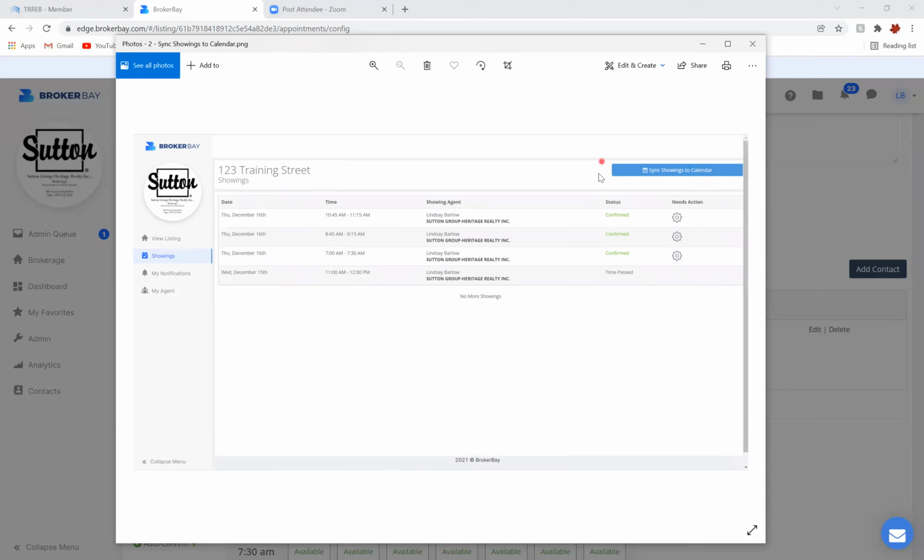They will have the option in here to sync these showings to their own calendars. So if they use a Google Calendar, a calendar on their iPhone, or an Outlook calendar, they will have the option of clicking this button and syncing all of these showings into their personal calendars. It's a pretty handy tool.